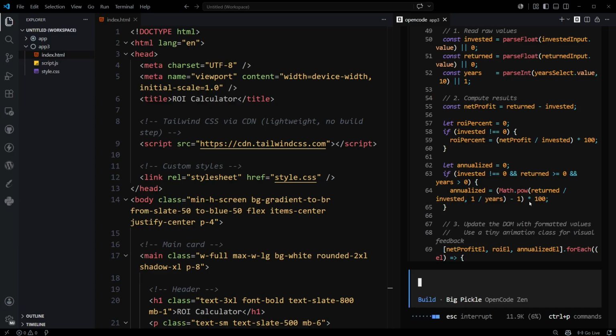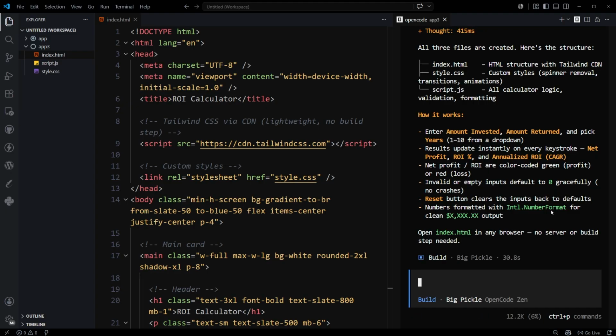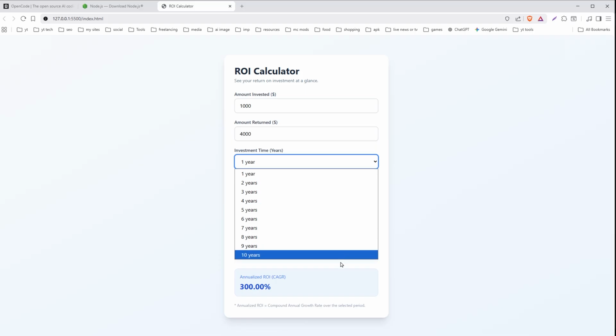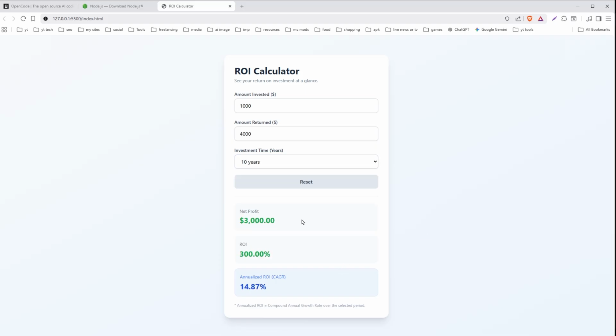And here we have the code for index.html file. And that's it. Let's see. And here's the calculator. Amount invested, let's say $1,000. Amount returned, 4K. Investment time, let's say 10 years. So here's the net profit. And ROI is this. We can press reset to start over.